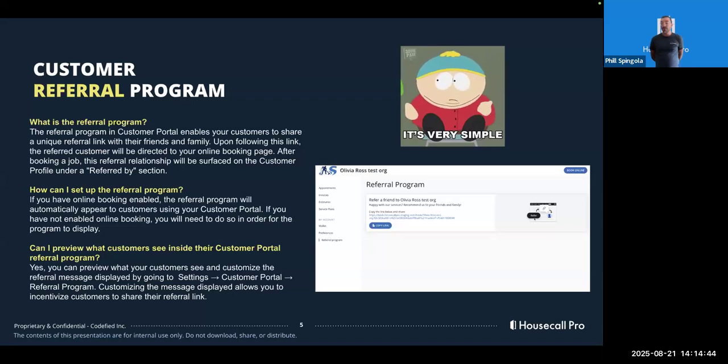How can you set it up? If you have online booking enabled, the referral program will automatically appear to the customers using your customer portal. And if you have not enabled the online booking, you will need to do so in order for that to display.